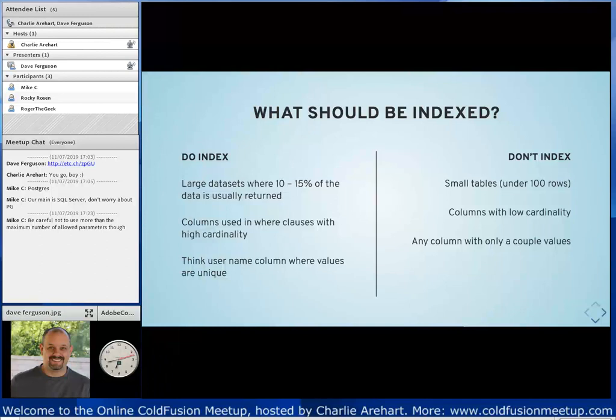Columns with low cardinality, for example, like a true false column, don't index it. It's not going to help anything. It's going to slow things down. Unless you're putting it in a covering index. If it's part of a covering index, you kind of want to index it, but if it's not, don't index it by itself.